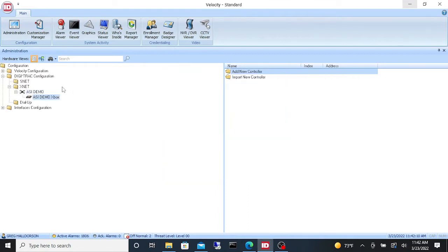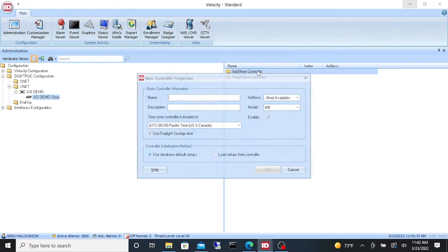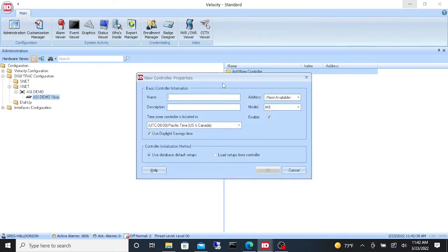Once we've added our Xbox communications, we highlight it and you'll see it says Add New Controller and Import New Controller. We would only use Import New Controller if this was an existing system and we had a controller that we wanted to move somewhere in the system. This is a brand new install, so we are going to be adding a new controller. So let's double click that. And that brings up our new controller properties.